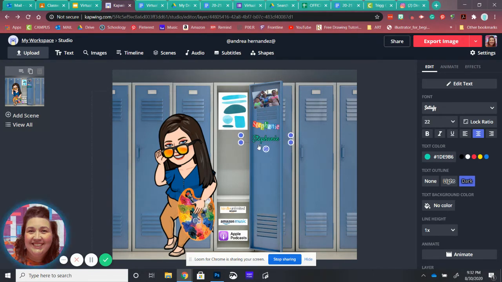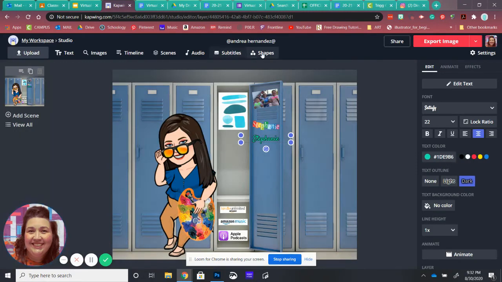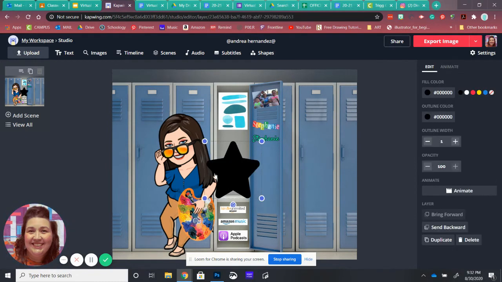Okay, so that's about what you can do. It looks like you can add music. I have not added music. You want to do that with yours, you go right ahead and do that with yours. Shapes, maybe you really like stars. You can put some shapes in there.